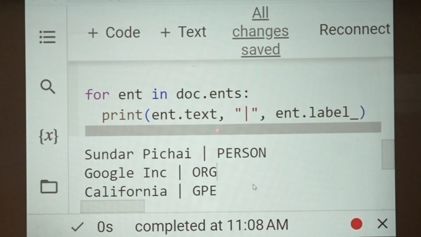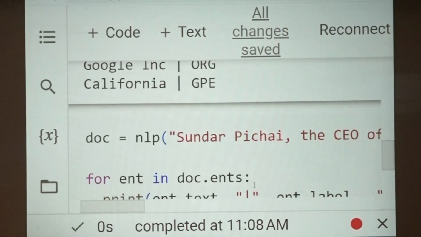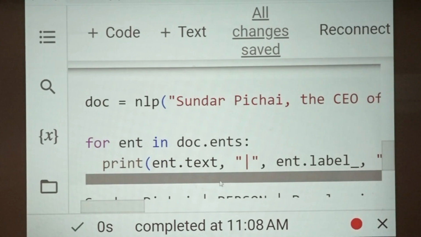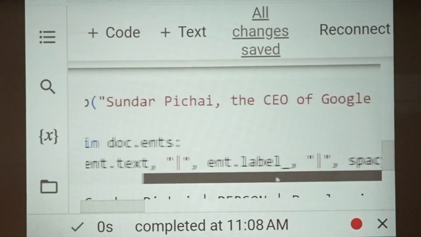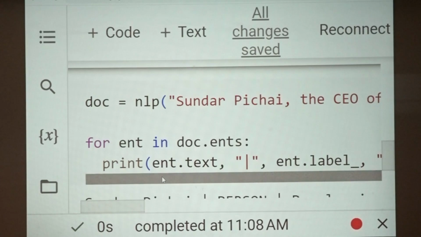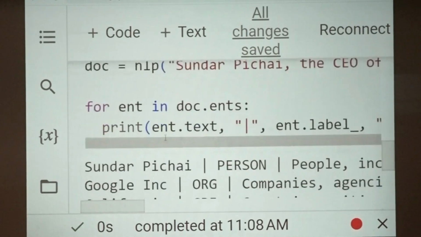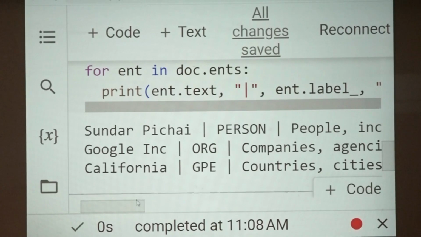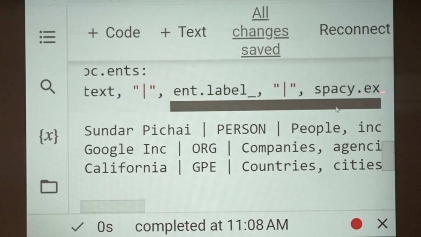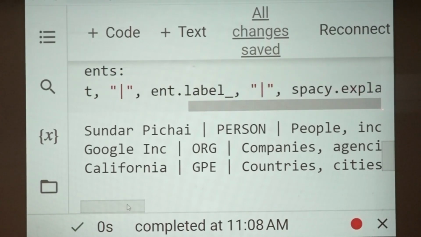Can you see what labels you got? Person, it has been identified as person. Google Inc. is organization, California is geophysical entity. Okay. This is the use of the Spacy library to identify the named entity. This you can visualize also in a beautiful way. Come down. Explanation also you can get by using another annotation, spacy.explain, a little bit more.